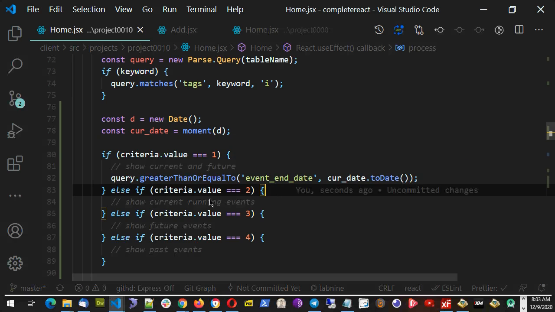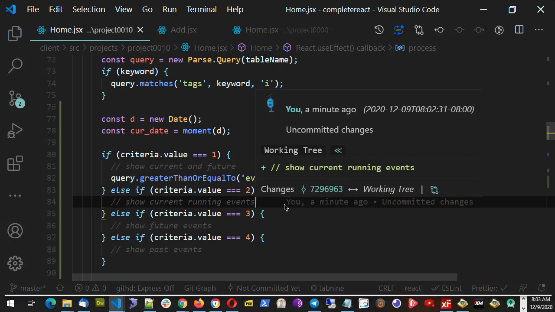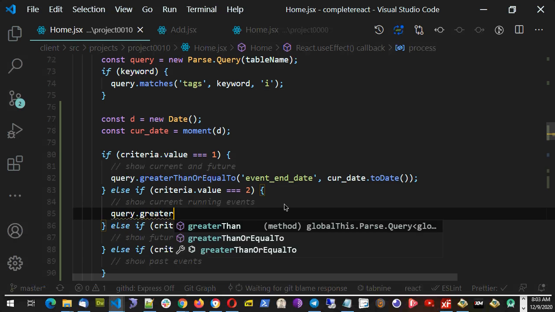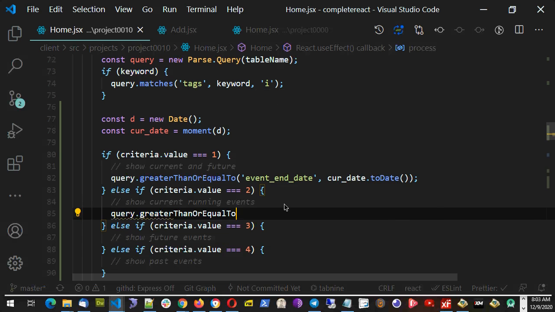Next will be the two events. Here it will be the current running events. That means the start and end date both should be taken into consideration. So we'll do like this: query dot greater than or equal to. So I'll check first same, this is the same condition, that the end date should be greater than the current date.